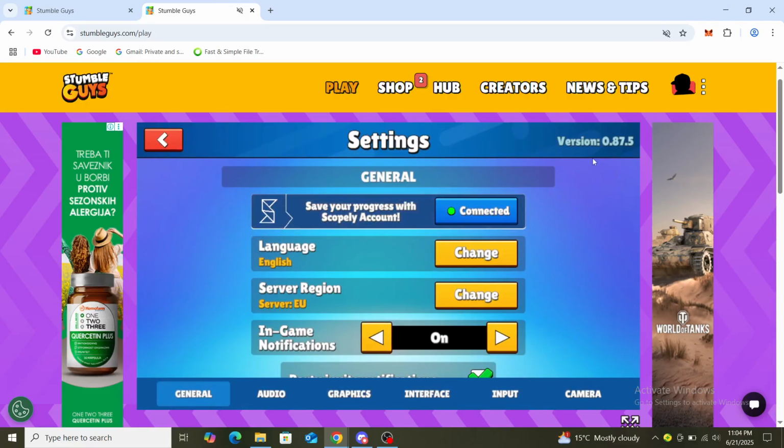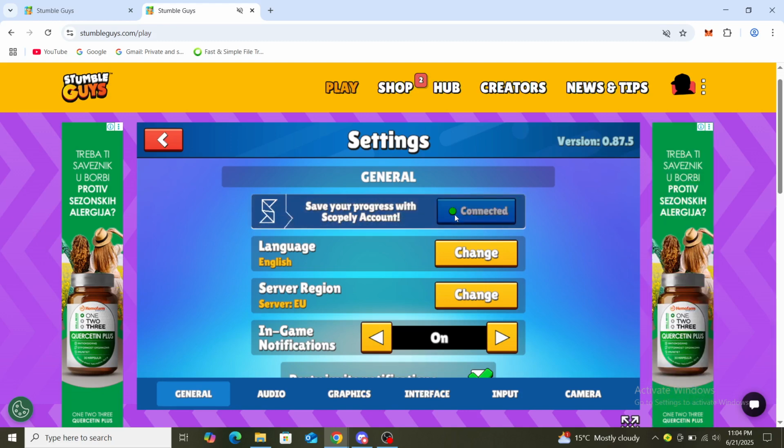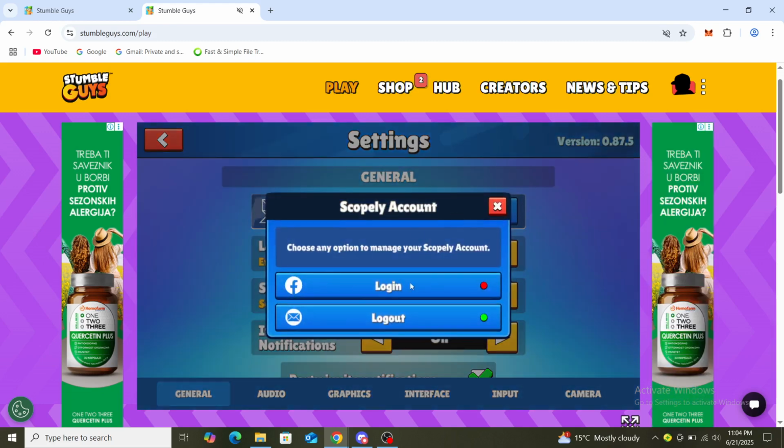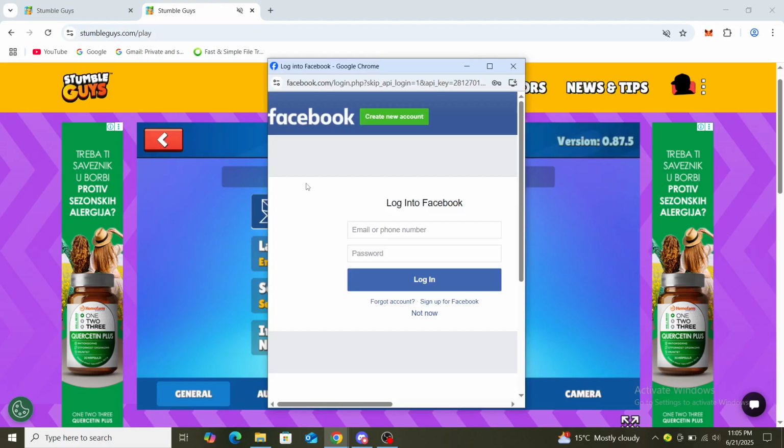If you click on the settings in the top right corner, you can see save your progress, language, server region, in-game notifications, and so on. So if you click on this first tab, you can see log in, log out. So if you wish to use your Facebook to log in, you just need to click on that. And on here, you will see a pop-up for logging into Facebook.